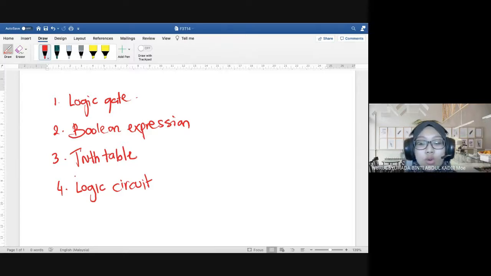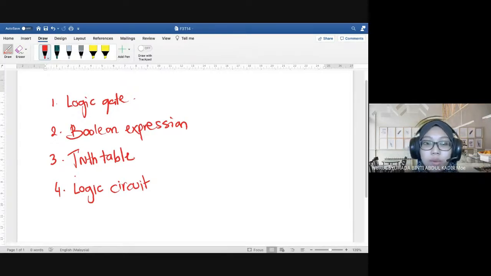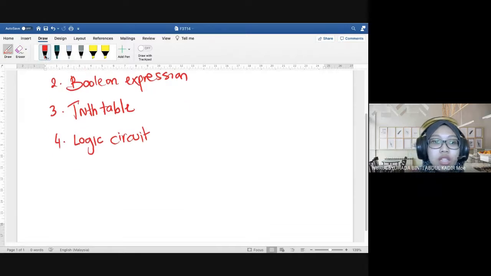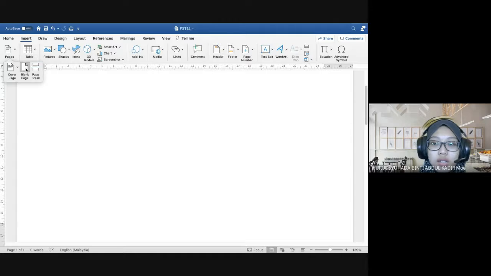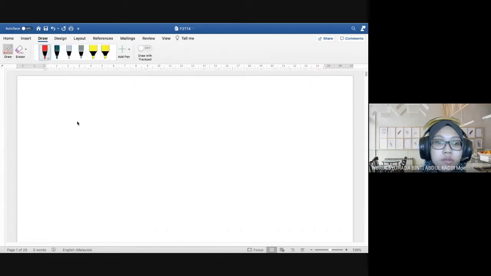So I want you to take a piece of paper. Let's do it together. Okay. So kita tengok gate satu-satu gate, setiap gate. Get ready with piece of paper.